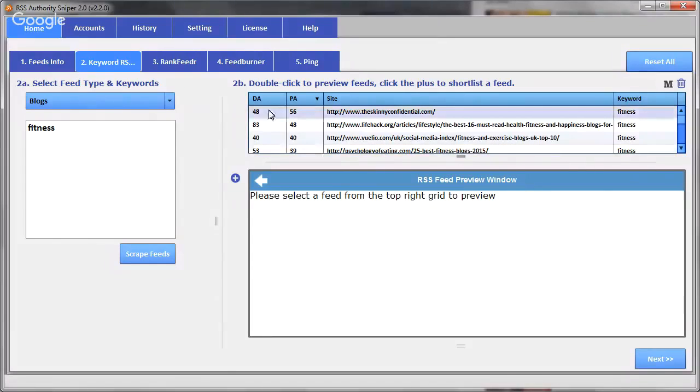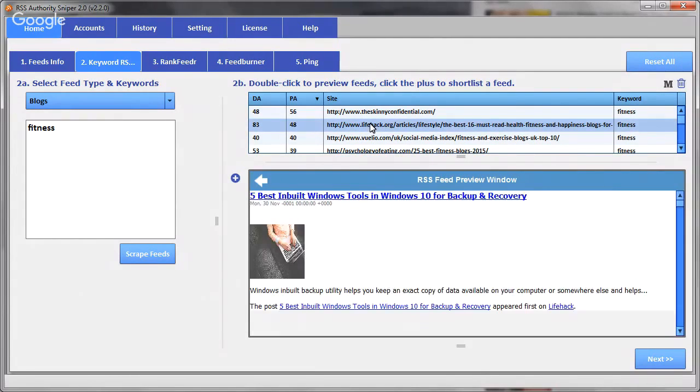Okay, so skinnyconfidential.com. So this one's got domain authority of 48. That one's got domain authority of 83, but the page authority is a little bit lower. That's interesting that the domain authority is not the same as the page authority when it's the root of the site that ranked. Yeah, that is interesting. Okay, so I think I'm going to choose this one. That one looks like it's really old.